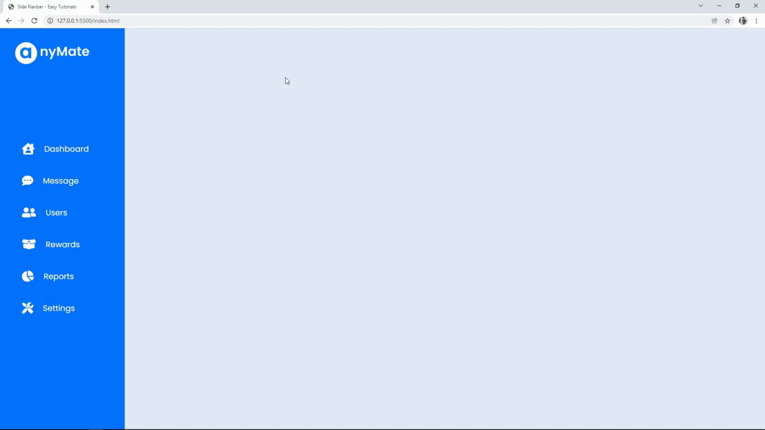Today in this video we are going to learn how to make a side navigation menu using HTML and CSS. In this side navigation bar I have added the logo, and after that you can see some menu list. If I take cursor over any menu, you can see the hover effect, the background becomes white.